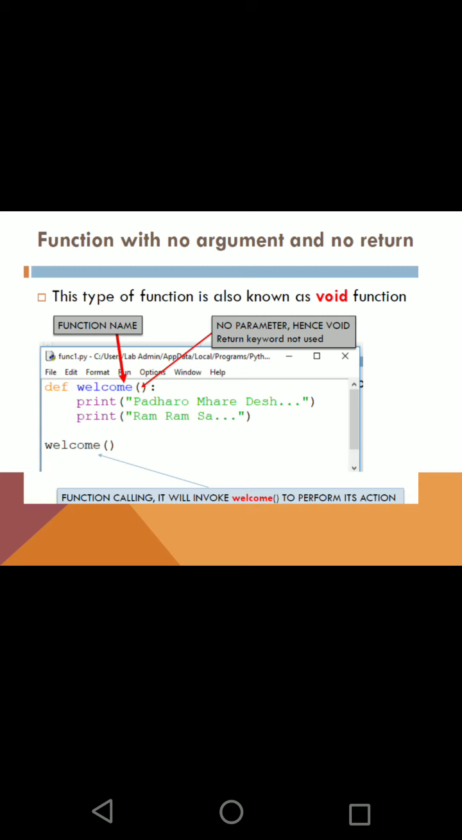This type of function is also known as a void function, which has no argument and no return values, which means that nothing is being passed to the function as well as nothing is returned from the function. So the return keyword is not used in this function.